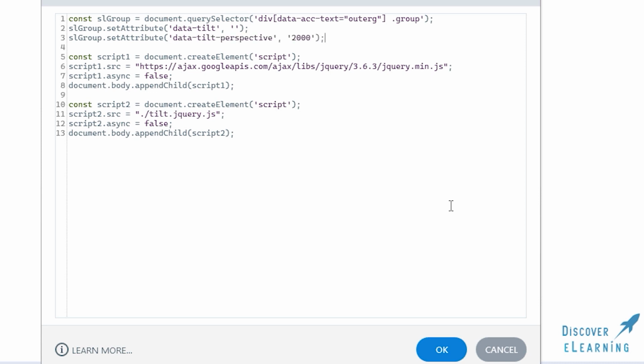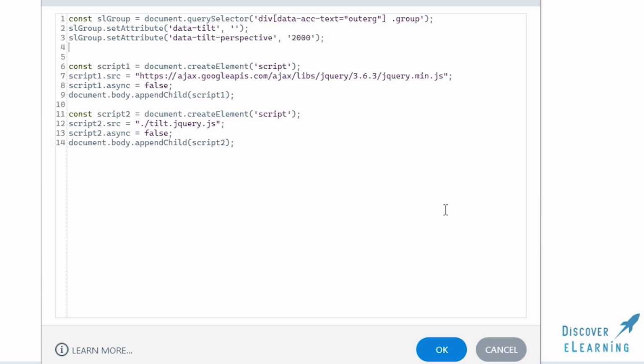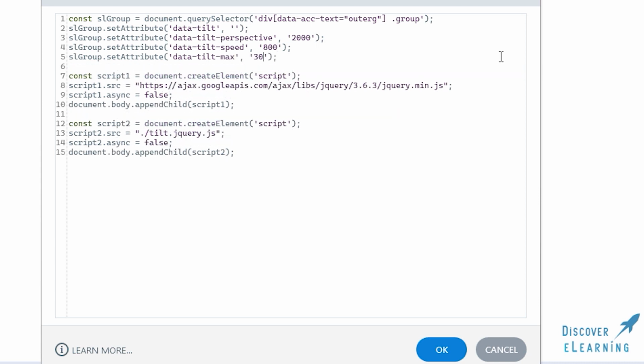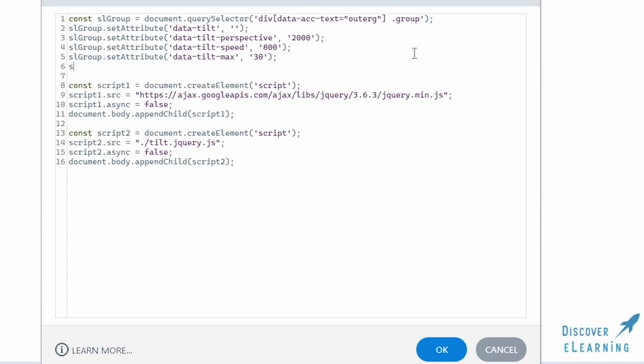I'm going to add a data tilt perspective, data tilt speed, and data tilt max attribute. You can experiment with the values of these attributes to achieve different results in your interaction. Lastly, and 2 further tips from myself, are to include the following 2 additional lines. The first, transform style equals preserve 3D, is a recommendation by tilt.js to ensure that all child elements within the group div also conform to the same 3D positioning.